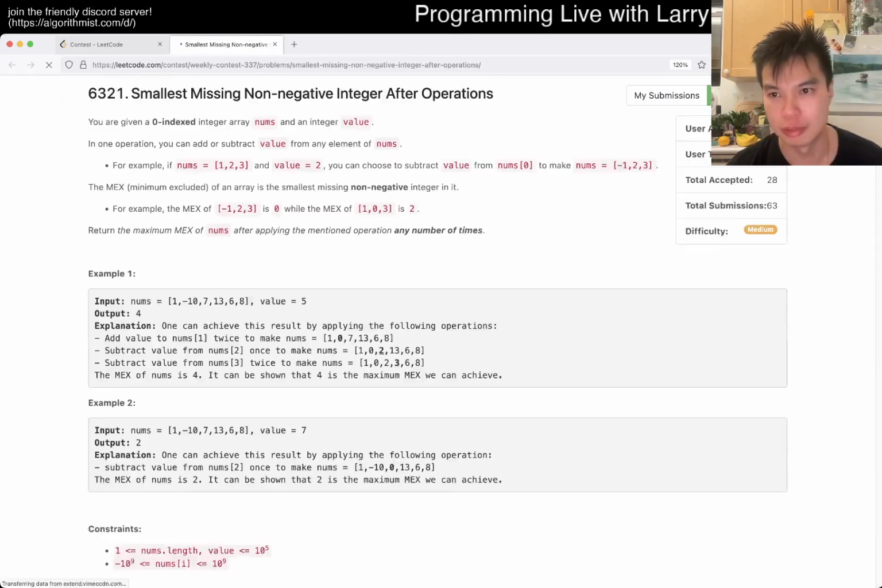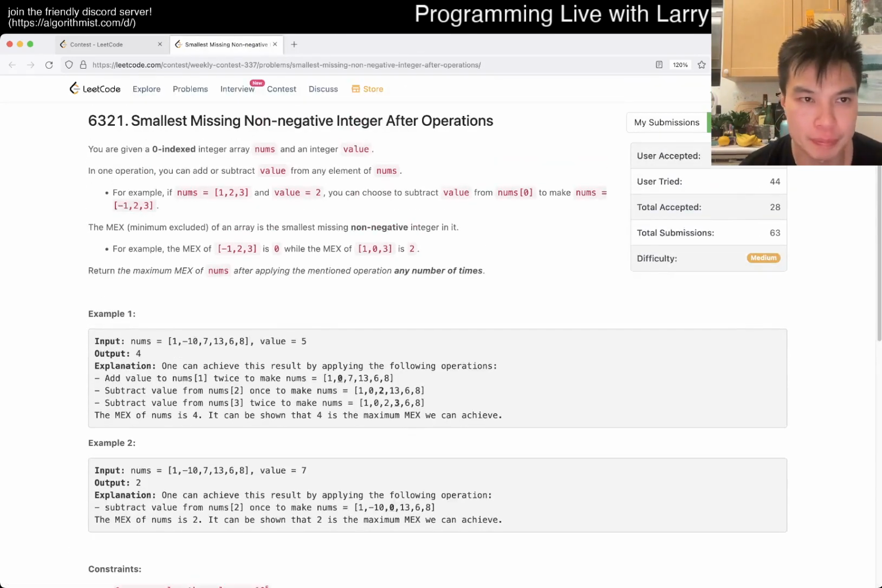Okay. Wasn't sure that I was going to be fast enough, but... Smallest missing non-negative integer after 28 people are done. Come on, people are so fast. Okay. I spent so much time on Q2.